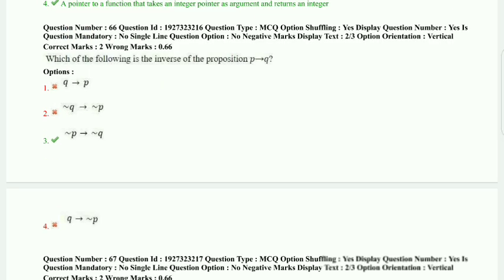Which of the following is the inverse of the proposition P implies Q? So here the inverse is negation P implies negation Q. That means the reverse of the given statement.